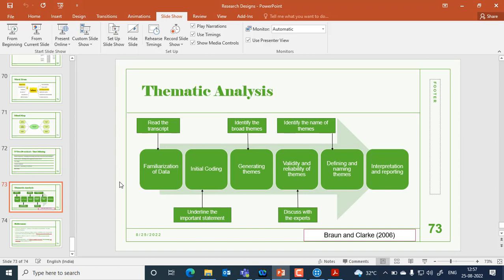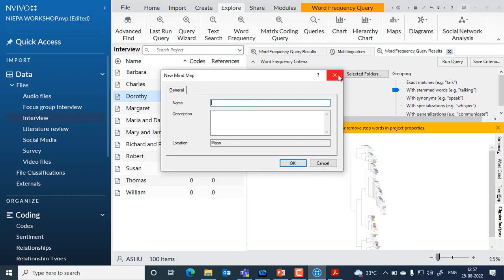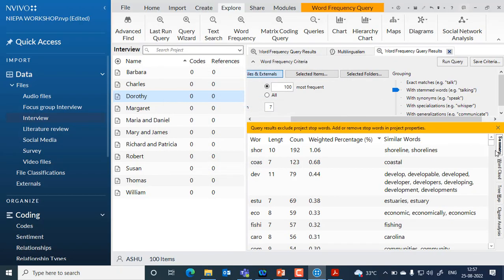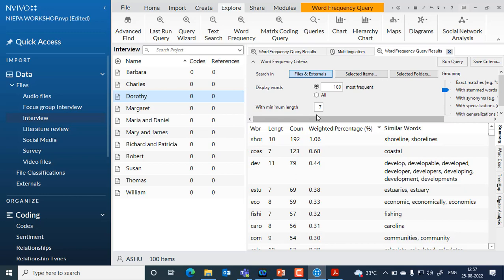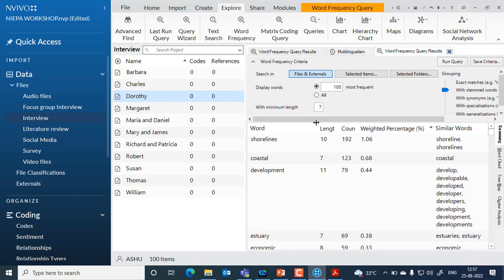Could you please show how to add words in the stop list, because I was trying to do it. Let me show you how to add the stop words. Before running this word frequency, we have to see the results after running. After running, you have to do it. Iteration process is repeat again, follow, repeat again.